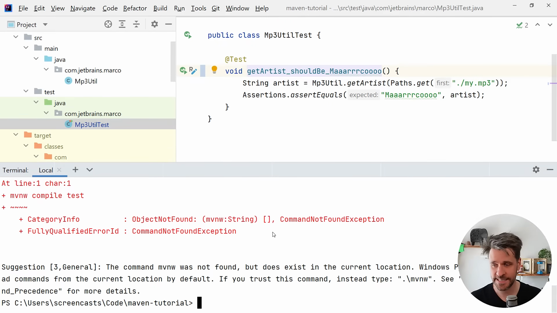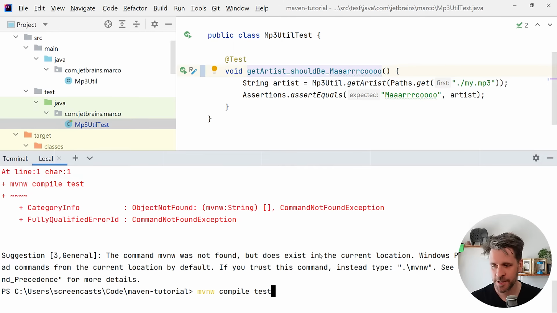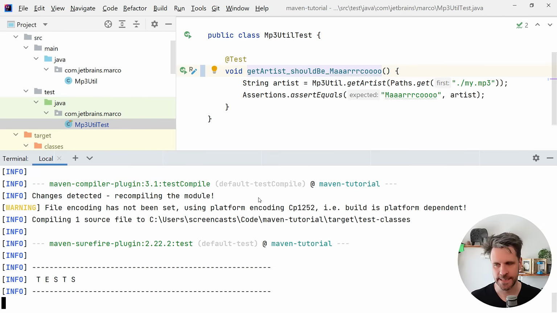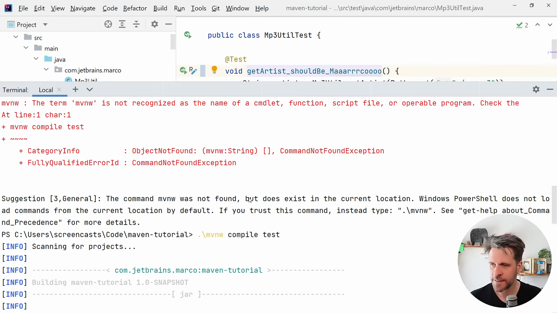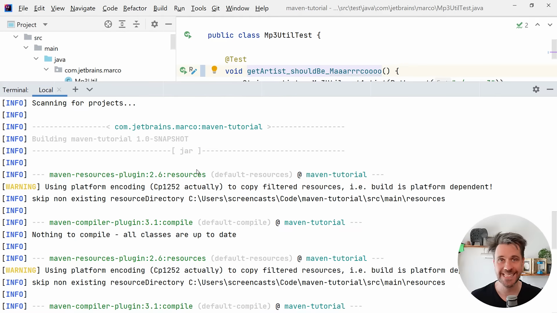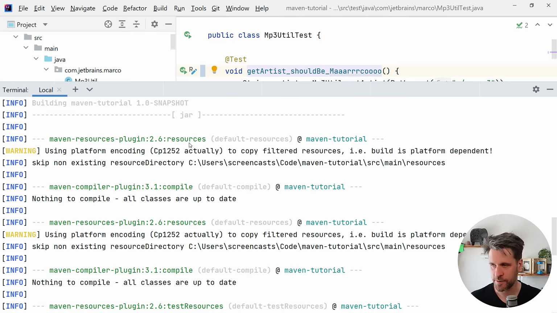And as you can see, there's a nice little error message here. In PowerShell, if I trust this command, please re-execute it with a dot and a backslash. Well, so I'm going to do that, right? And there's a ton of things that you can actually see here. Let's have a look at the output. So I'm building the Maven tutorial project in snapshot 1.0 version.